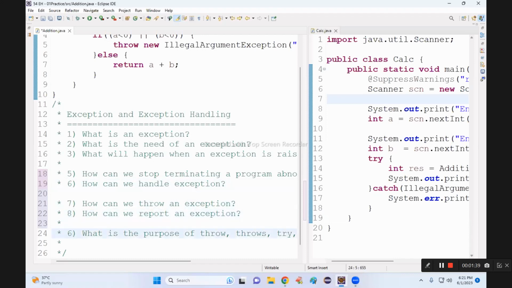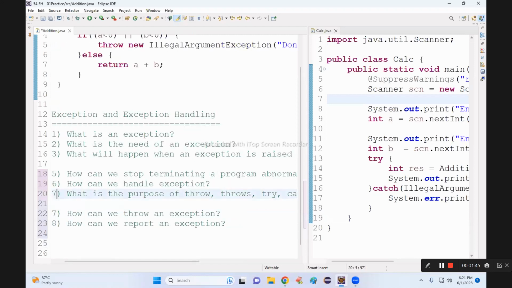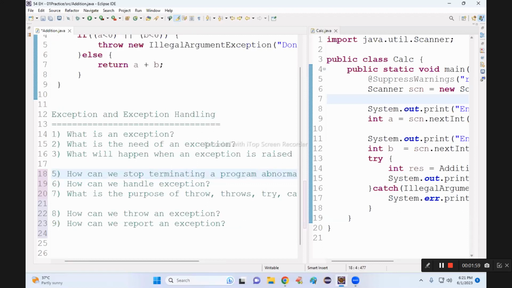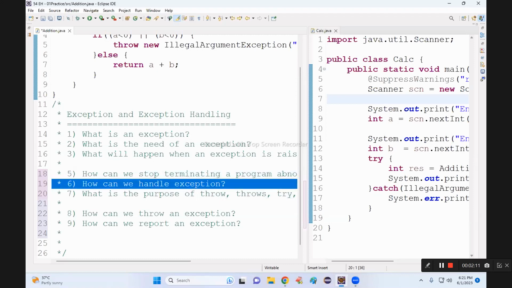By using keywords. Which keyword? Wrong answer. How can we stop terminating a program abnormally? By handling exception or by catching exception? By handling exception, not by catching. Okay, how can we handle an exception? Wrong answer. All people are feeling that we can handle exception by catching.